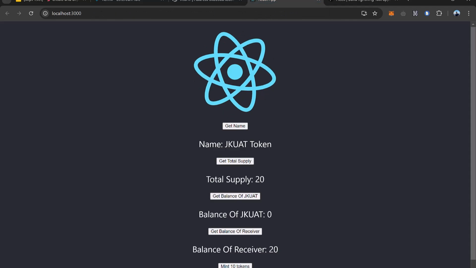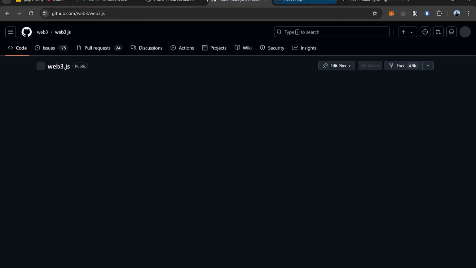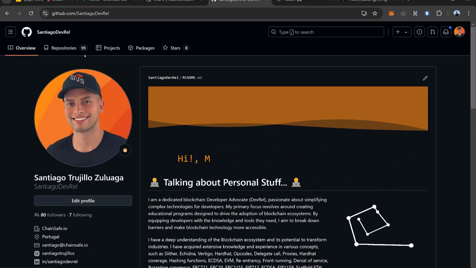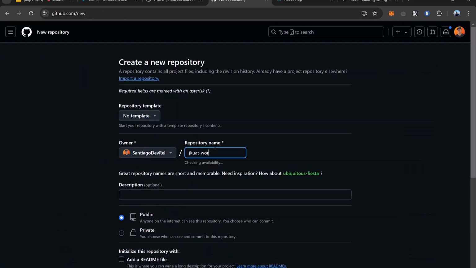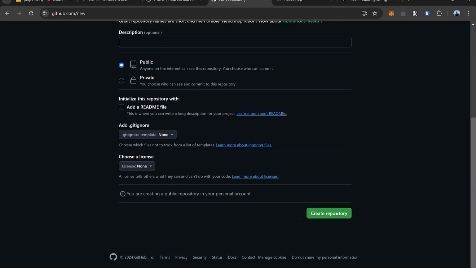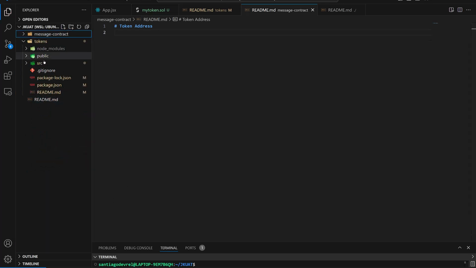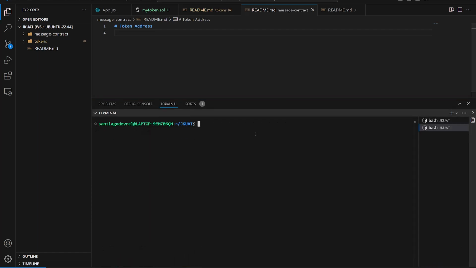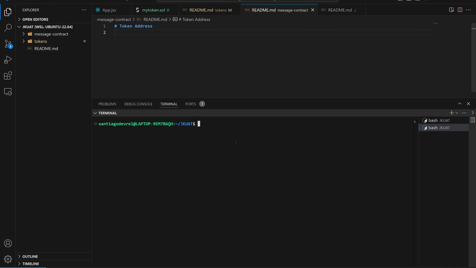Perfect. Okay, so now I will come to Flick. But first I'm going to push the code. I'm going to push this code to my repo. So let's call it JKUAT workshop. And let's see, I hope I don't get issues with this. I don't know if this will work, but let's see. I always have issues with GitHub.